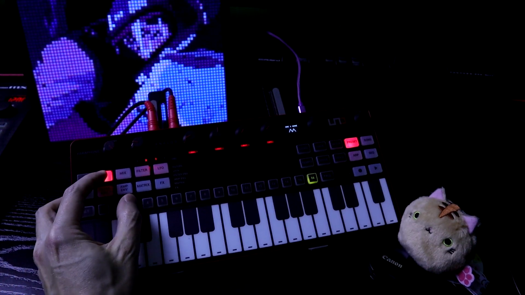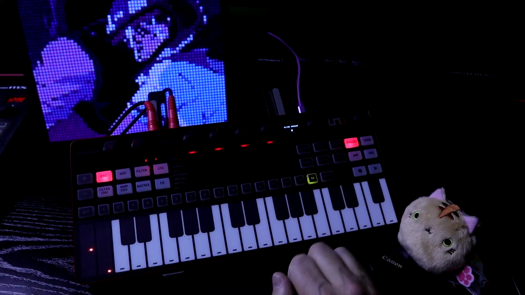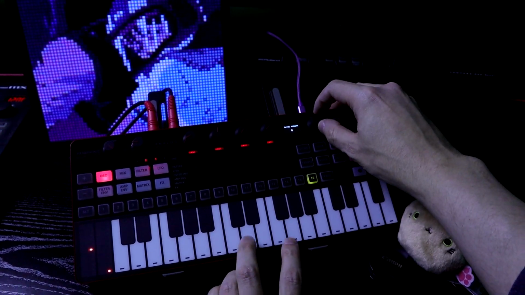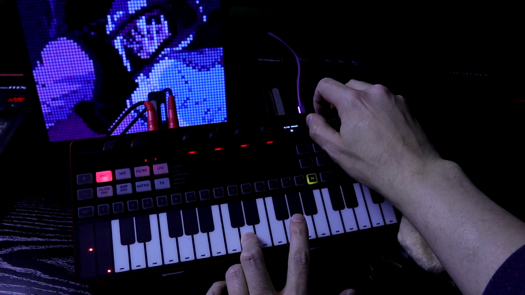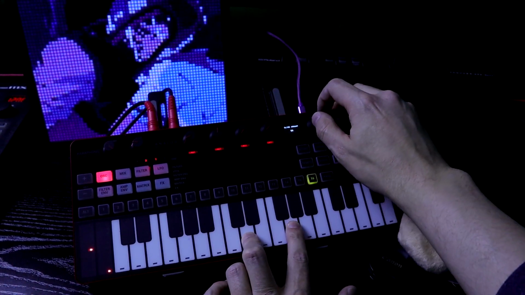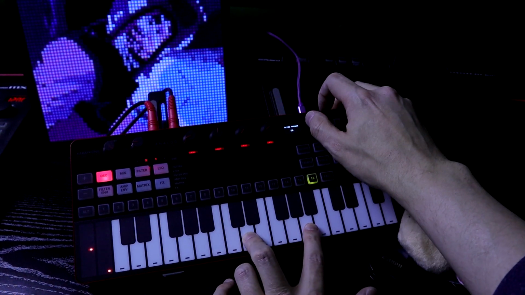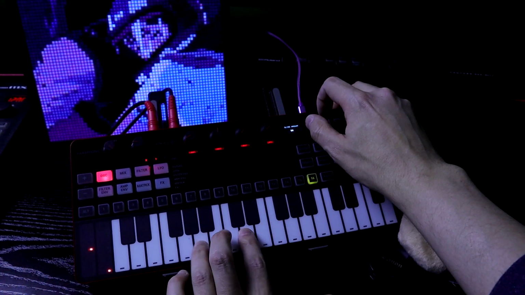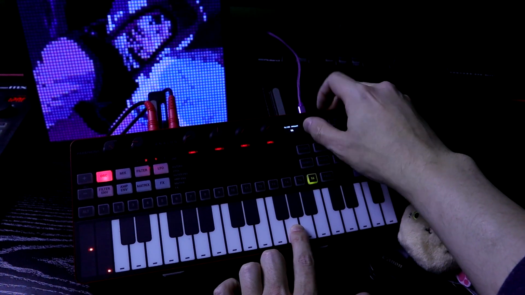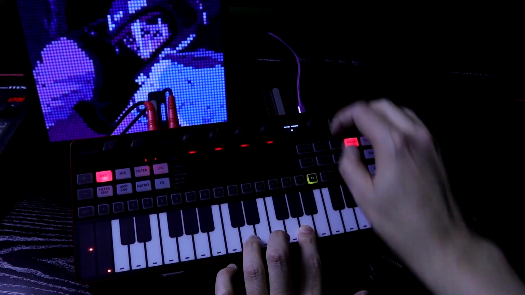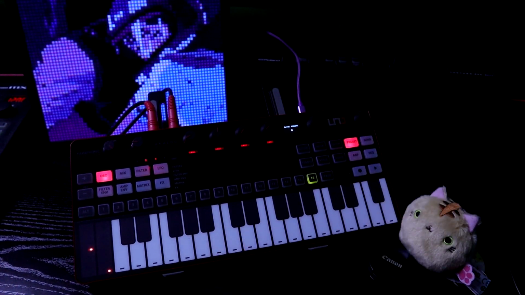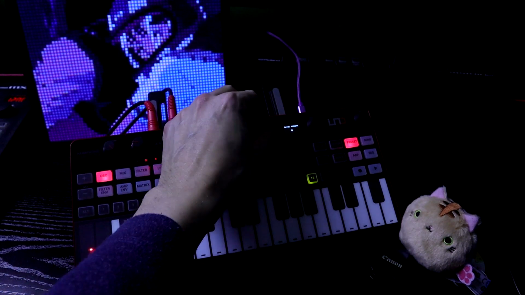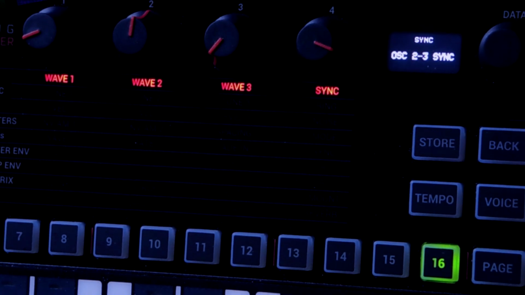Now if I hold down oscillator and press 3, we see glide amount. So let's turn that up and play some notes. Cool, yeah, so the higher it goes, the longer it takes to go to the next note. Turn it back down. So we'll turn it all the way down. So those are all of the functions we can do. We can also turn on the oscillator 3 sync and 2 and 3 sync.